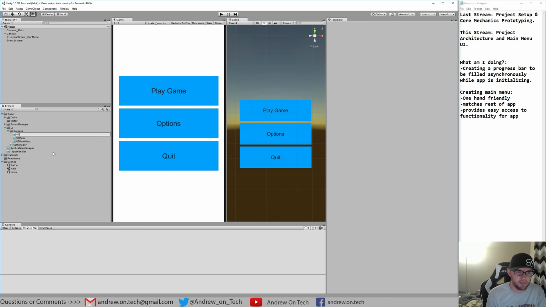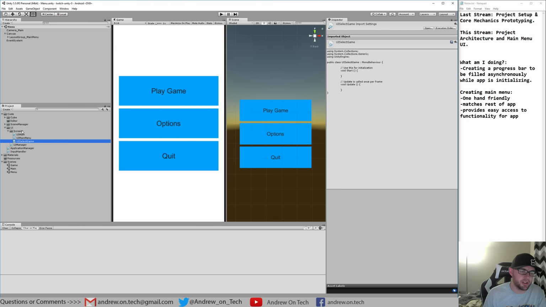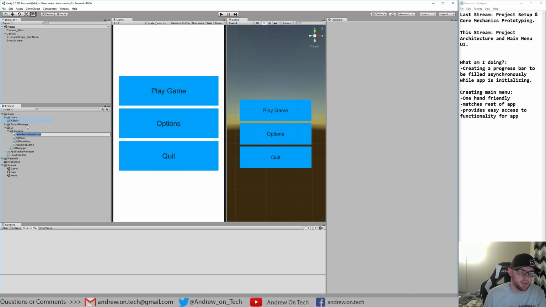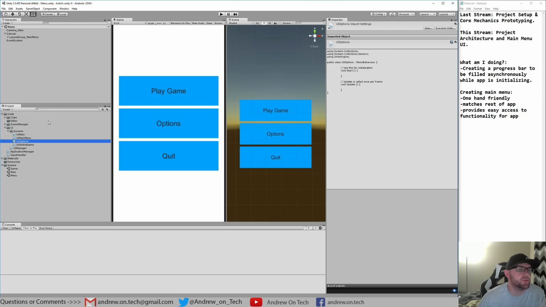Let's call it select a game. I like being very descriptive in my code names. It just makes it easier in the long run, especially when you're trying to debug and figure out what the heck things are doing. Then let's see here, UI options. Cool. So these are our new screens that we're going to have.